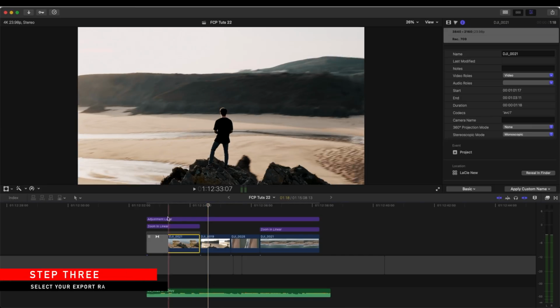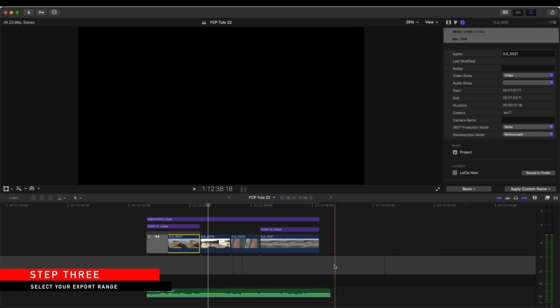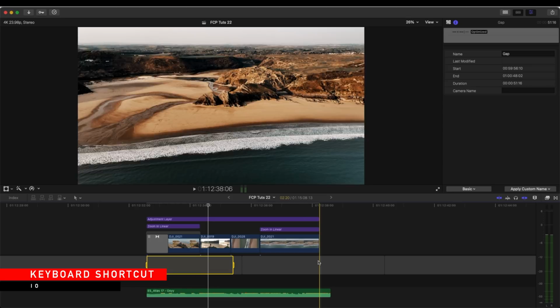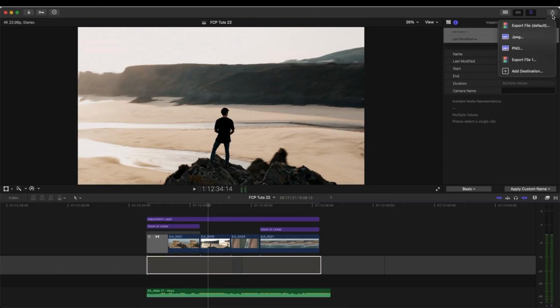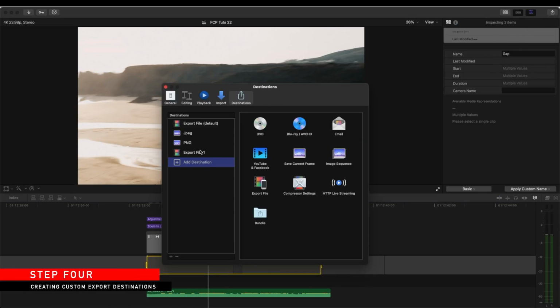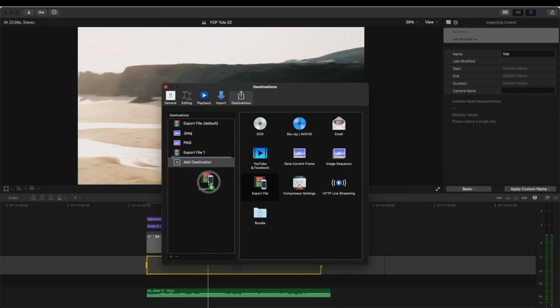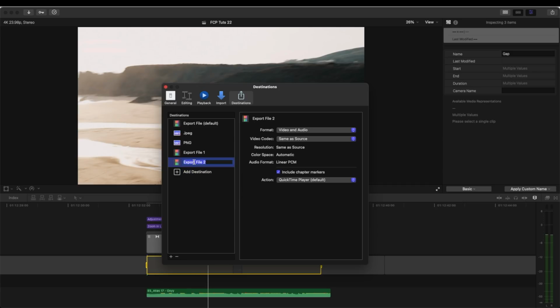What I'm going to do is select the area on the timeline that I want to export by going to the beginning, pressing I on the keyboard, and then going to the end and just pressing O. And then I'm going to go up to this icon up here, which is the export icon. And you might not have these options here. So to create new options, I'm going to click Add Destination. So this is where you can create a custom destination and type of file to export. So I'm going to drag an export file to the destinations bar over here. And then I'm going to rename this one YouTube.